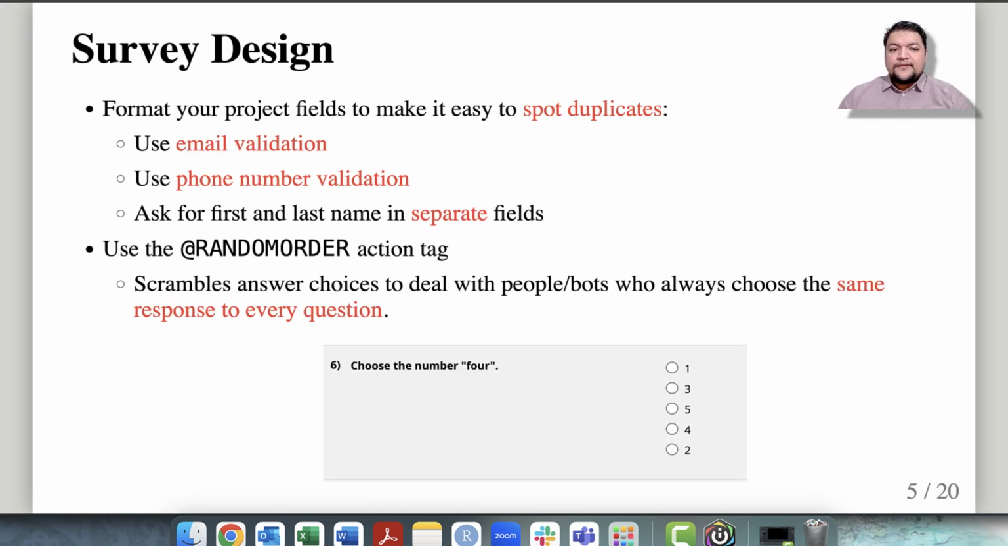For variable-specific programming choices, there's a couple of tips that we have to make it easier to spot duplicates. The first is to use validation. When you're looking at email fields or phone number fields, setting those validations will require those questions to be filled in with what they're expecting. An email will require your standard email formatting, and then phone numbers will require a 10-digit American phone number.